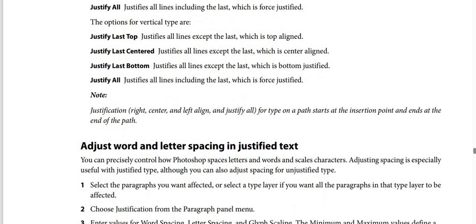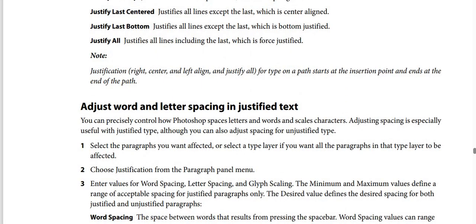So what about adjusting word and letter spacing in justified text? By the way, you can precisely control how Photoshop spaces letters and words and scales characters, and adjusting spacing is especially useful with justified type. And also you can adjust spacing for unjustified type, by the way.